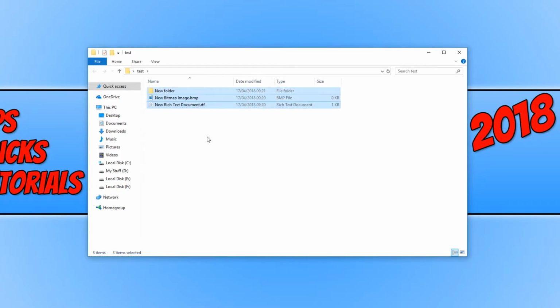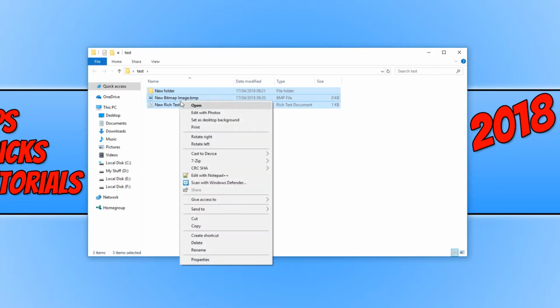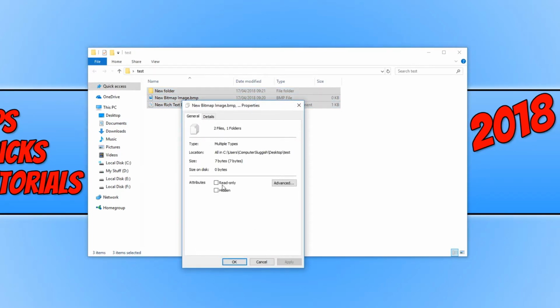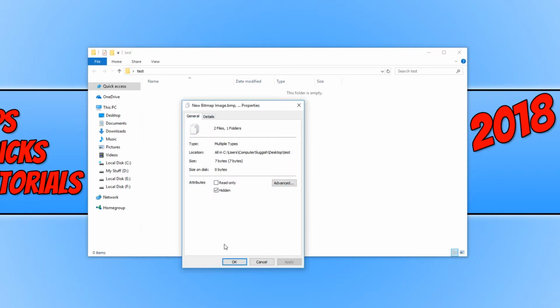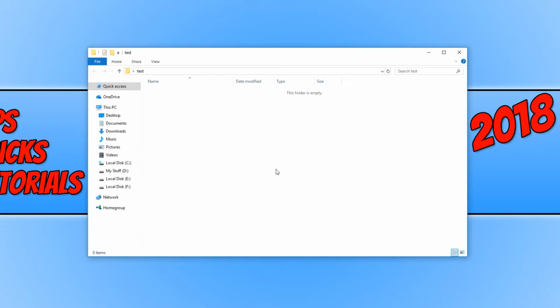If I now select all the files and the folder and do the same again and go hidden and press apply and just go apply changes to selected items only and press OK, as you can see they are now all hidden.